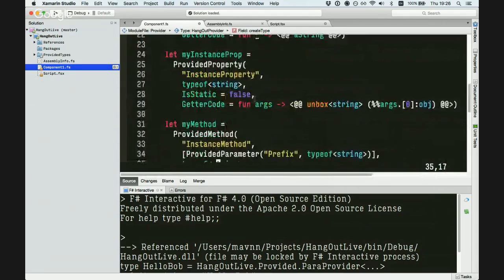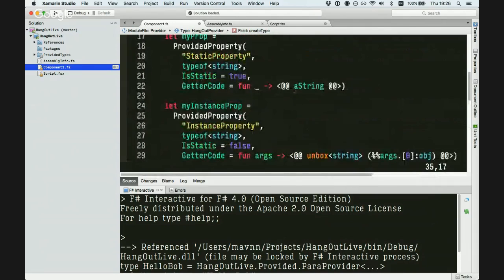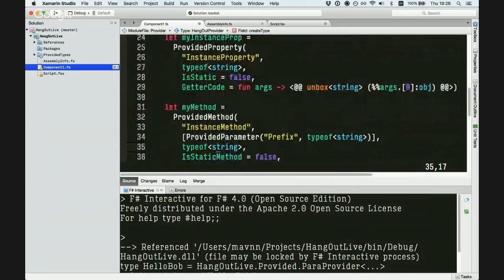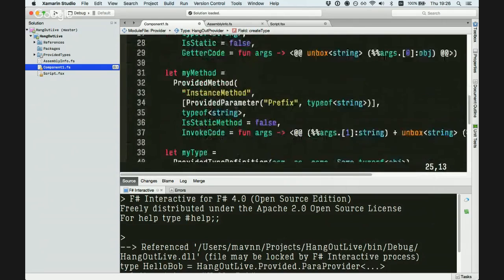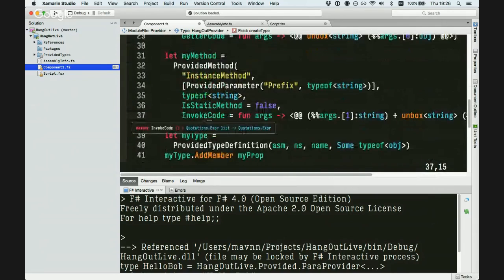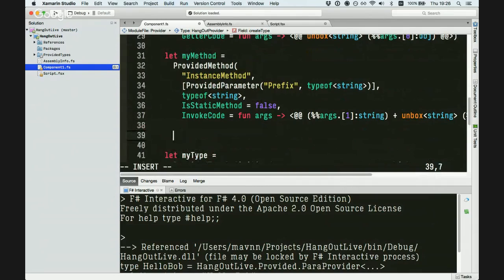Now this is great, and my favorite mistake when building provided types is that we now have an instance method and an instance property, but we have no constructor. So there is currently actually no way of creating an instance of the type to use any of these instance bits. So let's have a constructor.